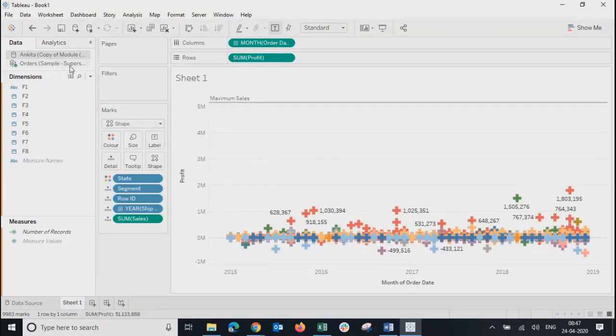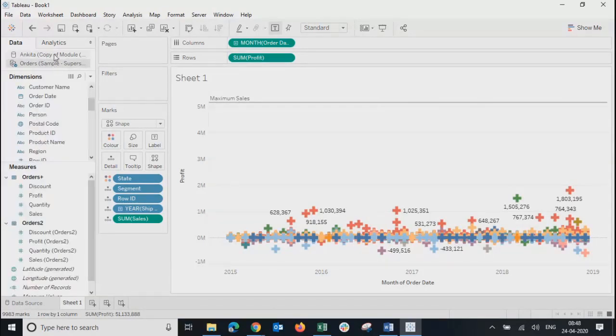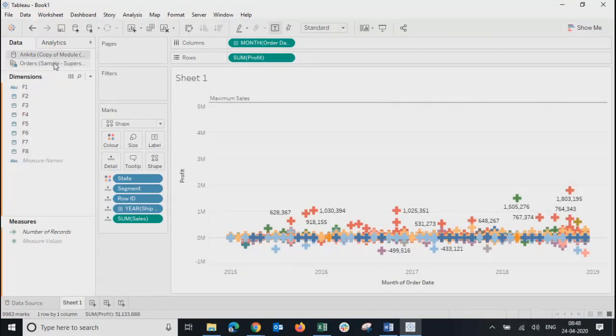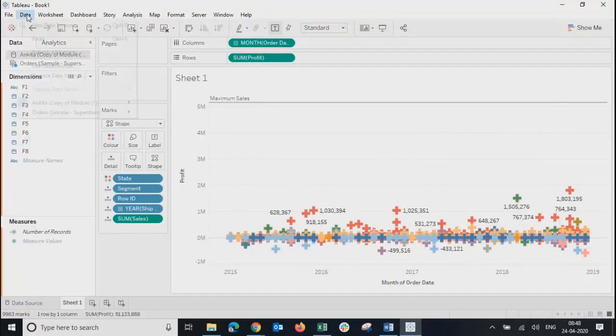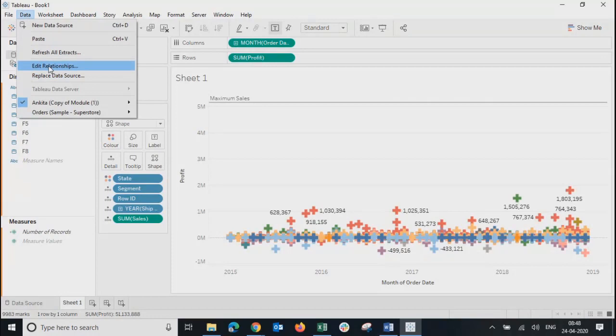And in order to get the combined data out of these two, you can create joins or relationships between these two data sources. But there should be a common field between the two, right? To create any relationship or join, obviously you need some common field, on the basis of which you will create your join or relationship. So how can you do that? Automatically it will not create. You need to go to Data and click on Edit Relationship.